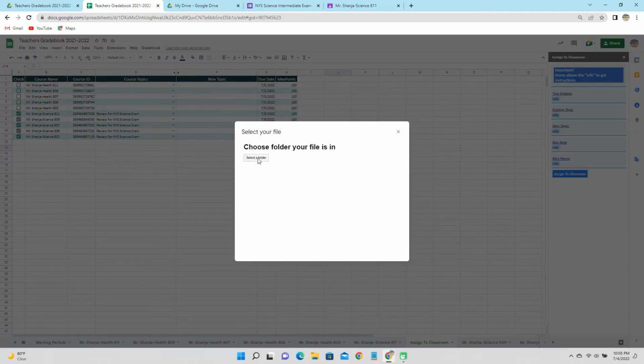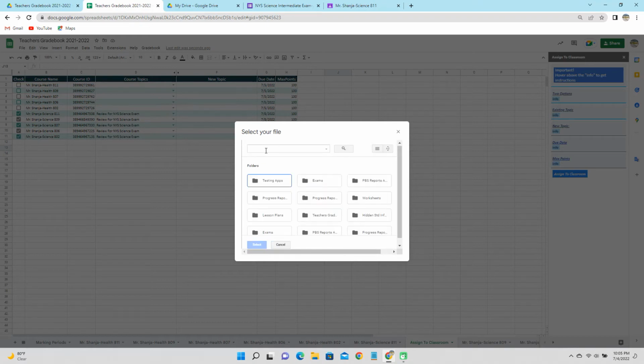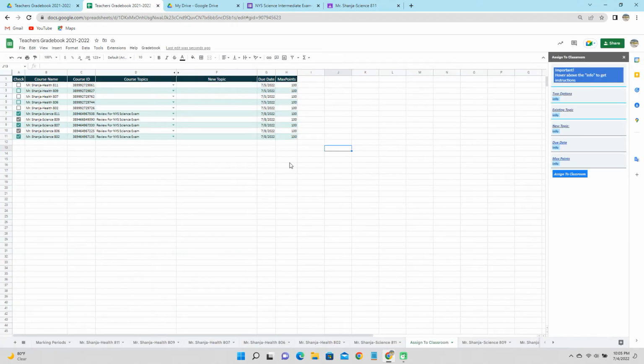Select the folder the assignment is in, or just enter the title. Click on the assignment you wish to post. It may take a moment until you see that the sheet is reset. Then go to Google Classroom and check for the assignment.